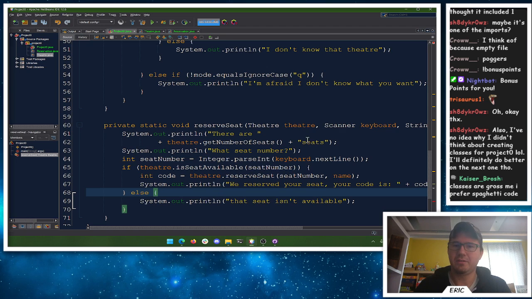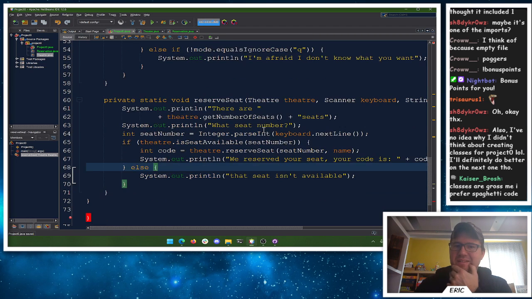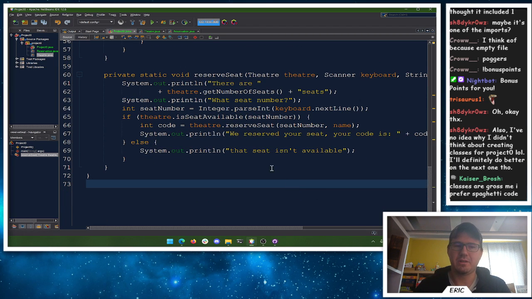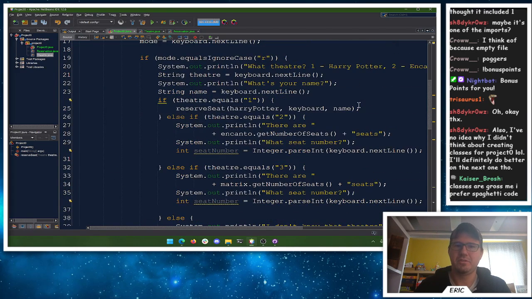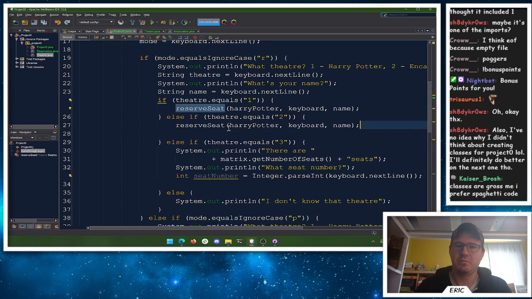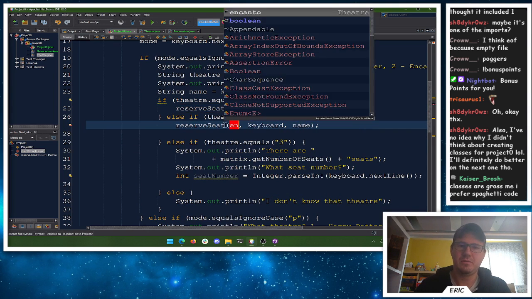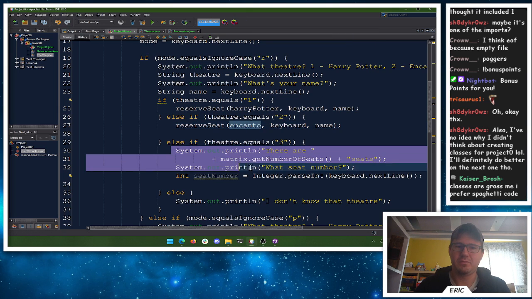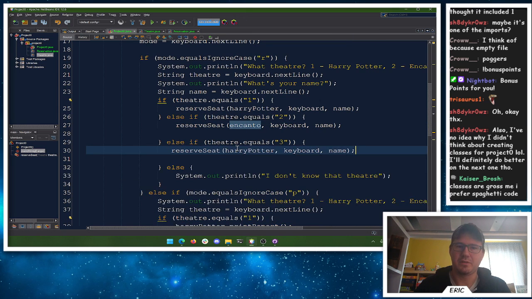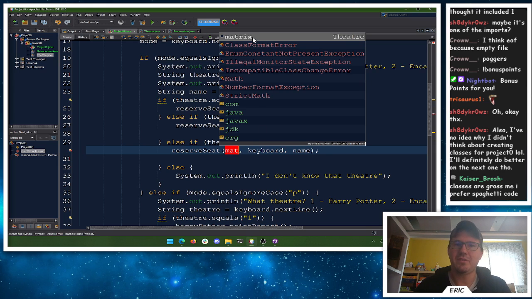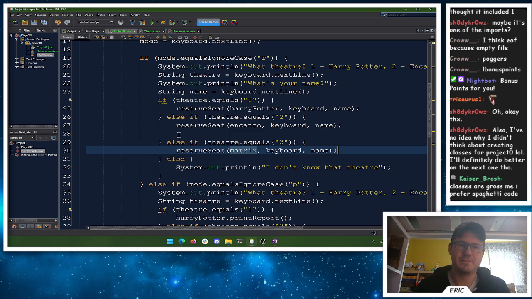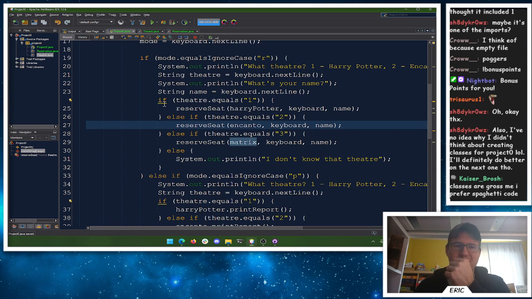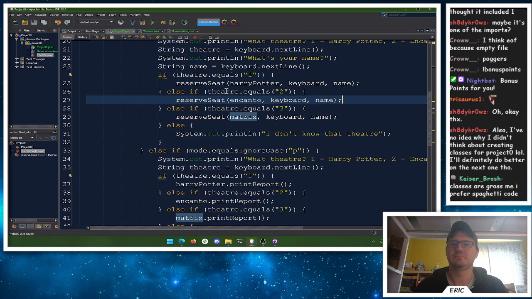Try and reserve the seat, right? We can use that fun little method here to do all this for us. We just say reserve a seat for which theater. So this one is then Encanto, and this one here then is Matrix. Because anytime you have the same code twice, you should feel bad about yourself. That's our rule of thumb here, right? Repeat code means you should feel bad about yourself.